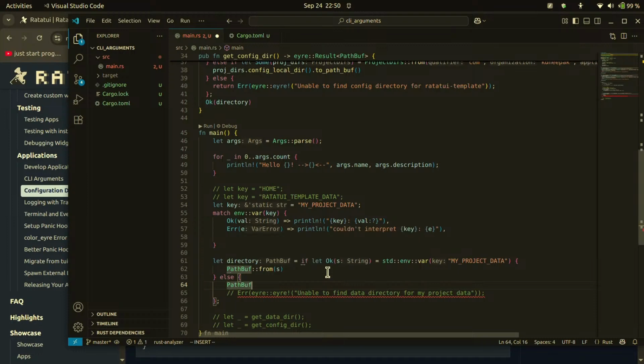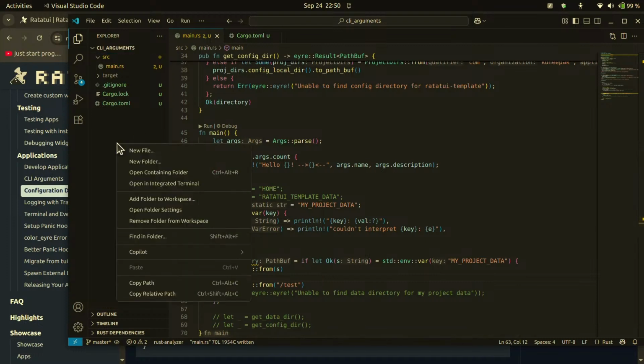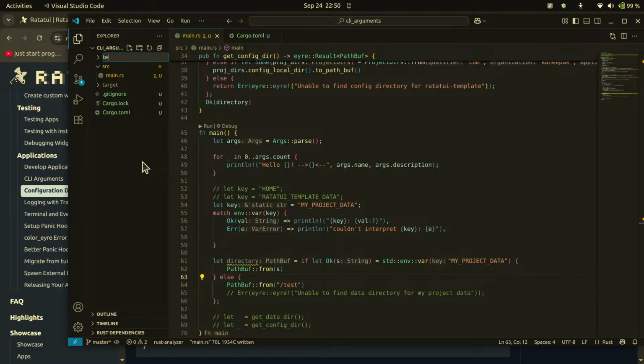Path buff. Let's create a new one. From S is string. Should put here... I don't know, maybe test. If that will work. I don't have test here. New folder, test. Or maybe not slash test, but test.